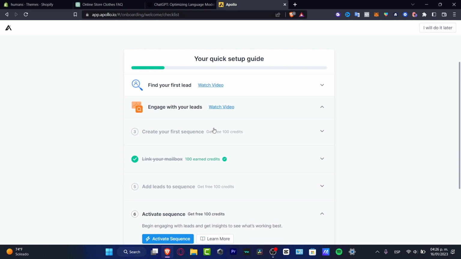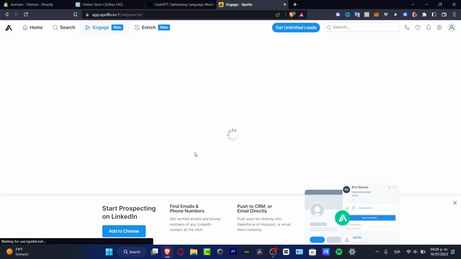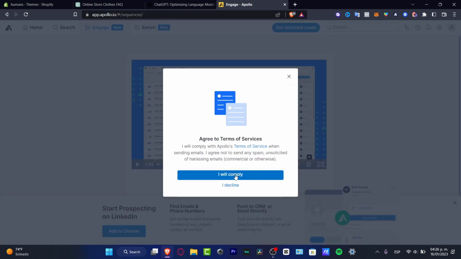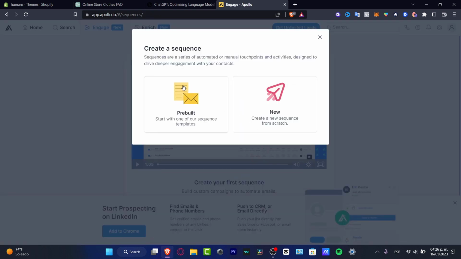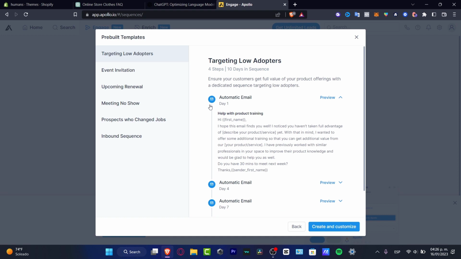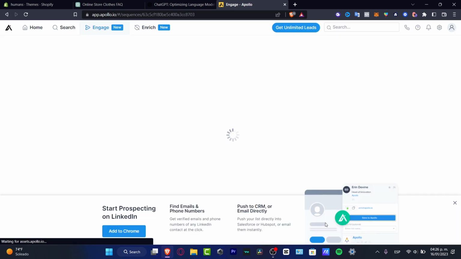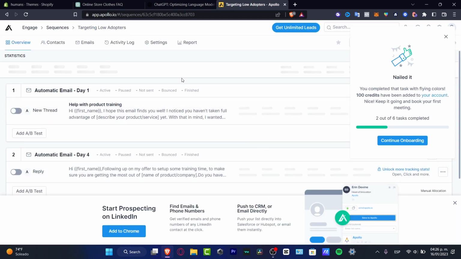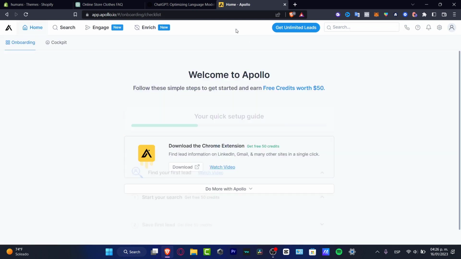If I go into the very first part, I want to create my very first sequence, let's say, for creating some videos for marketing. So I'm going to hit I will comply, and here you can create a new sequence from scratch. Or, if you don't know how to get started, I strongly suggest using a template. A template is going to help us a lot, depending on what you are looking for. So I'm going to hit create and customize like that. And here, as you can see, my Apollo has already been created. So we're going to hit continue onboard.